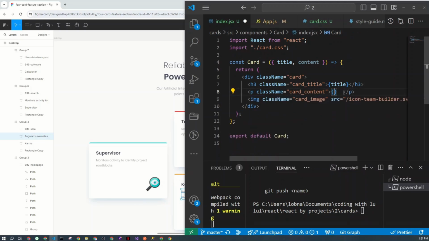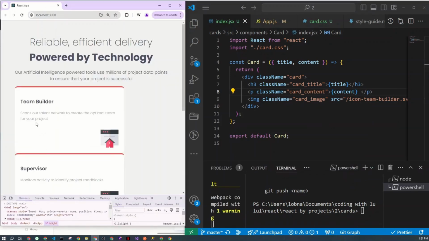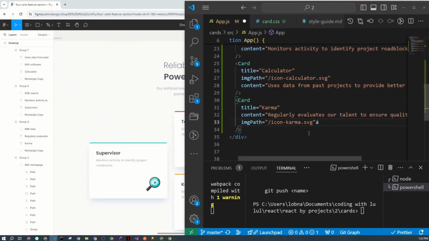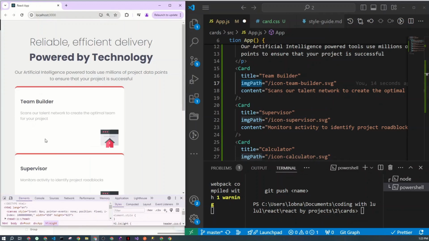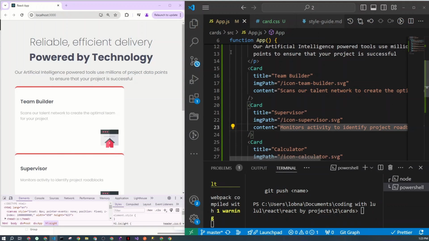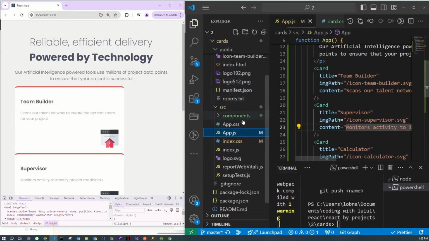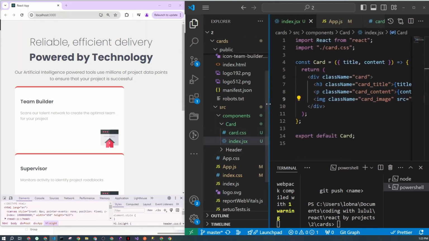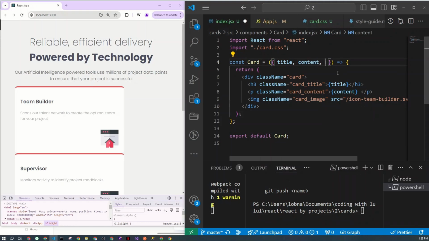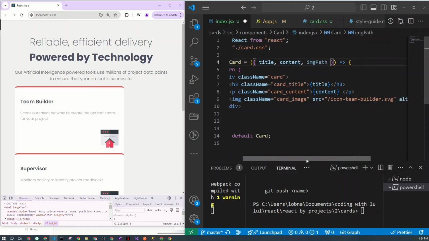Now I will do the same thing for image as well. What I have done here is add an image path property, but I still didn't pass it down. So I will save this page, then go back to my component, which is card, and add that property as well. Instead of hard coding the source, I'll say that's an image path. Let's save it, and there we go. We have all images that come in differently.